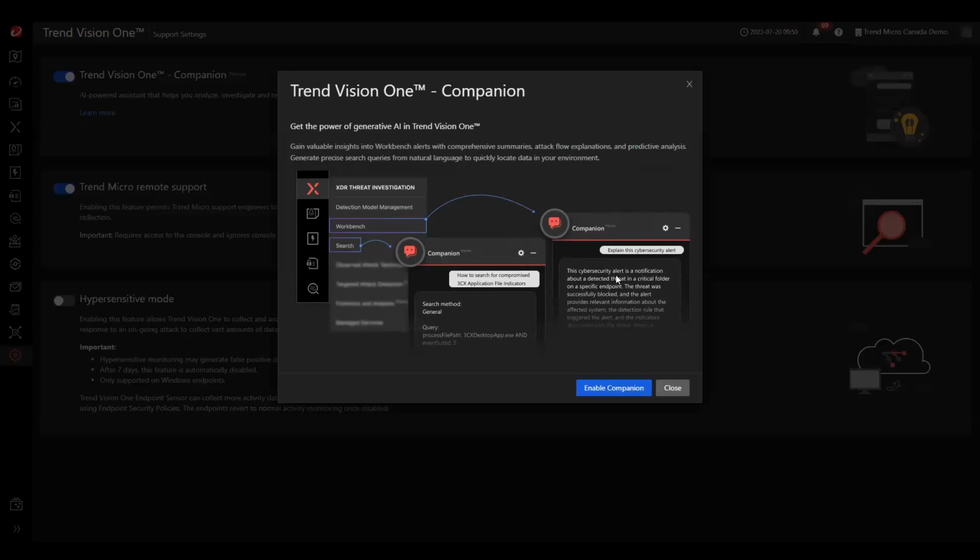It'll give you some of those examples, a couple of use cases even that I didn't share with you today, which is how to search for compromised 3CX application file indicators, and it will sculpt that query, or explain this cybersecurity alert. We did cover that, but you can ask some general cybersecurity questions and it will also answer those for you.